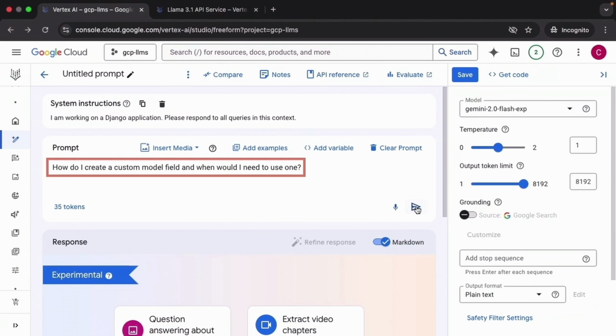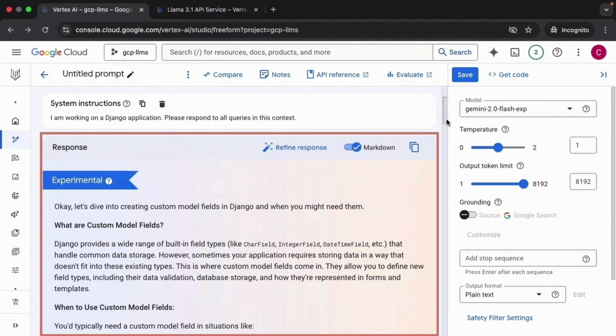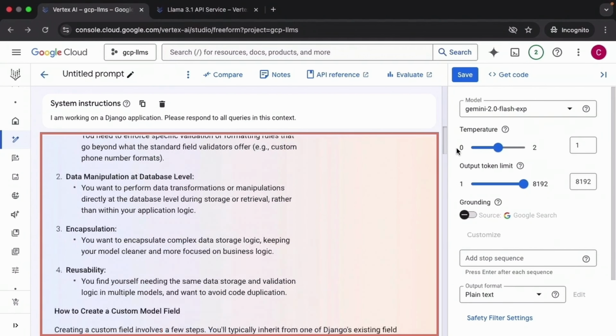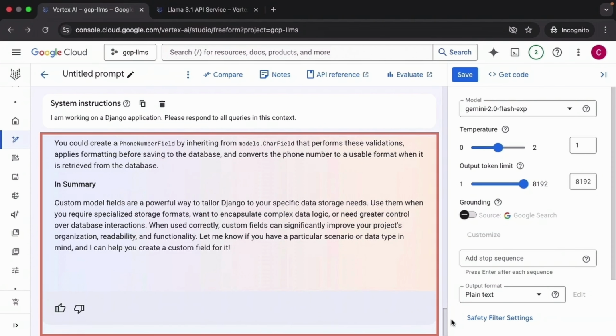How do I create a custom model field and when would I need to use one? Well, I've said nothing about Django in the prompt itself, but the context in the system instructions allows the model to respond with the right details in Django.